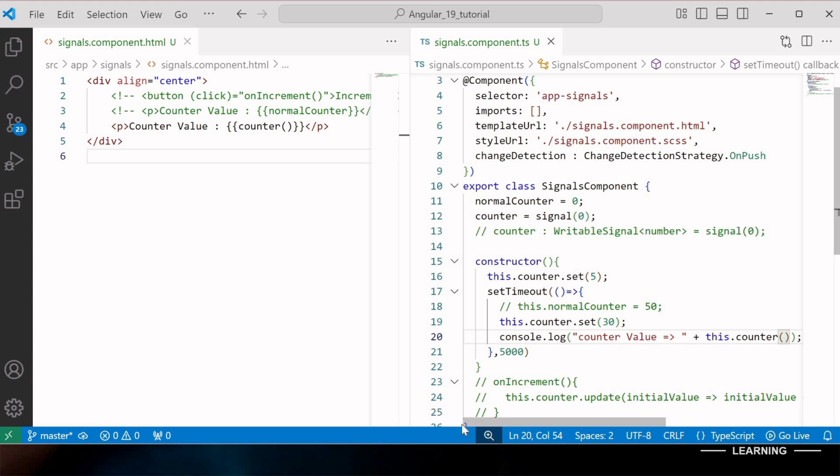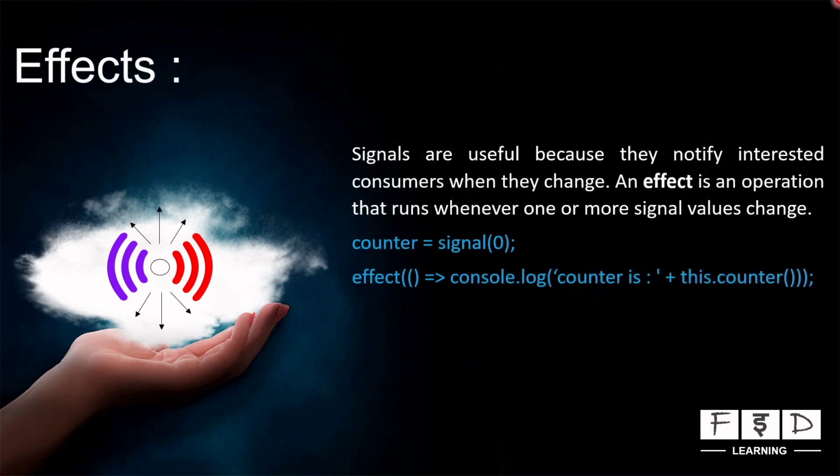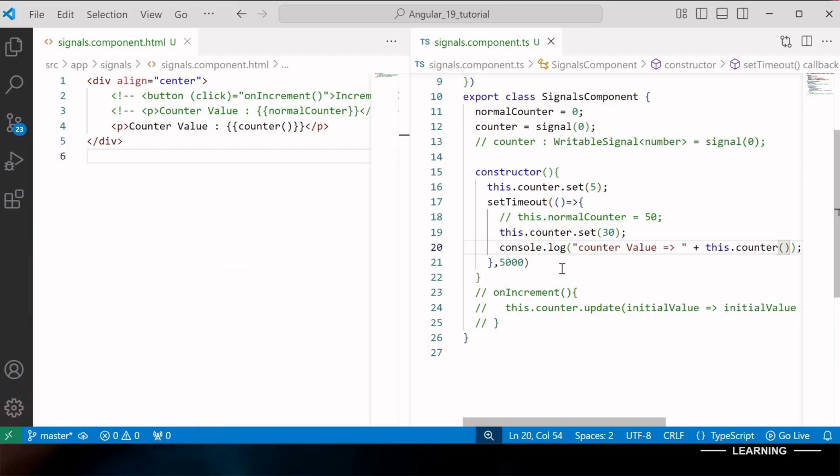Okay. Now let's understand the effect function in signals. What is effect in signals? Signals are useful because they notify interested consumers when they change. An effect is an operation that runs whenever one or more signal values change, and we use the effect function to execute code whenever the value of a signal changes. For example, I want to execute some code whenever the value of the counter signal changes, and we can achieve this by using the effect function.